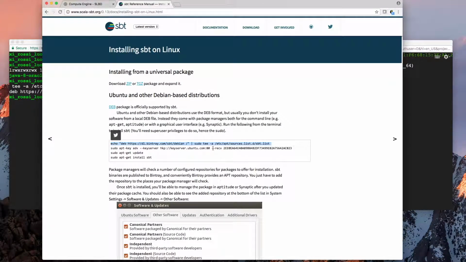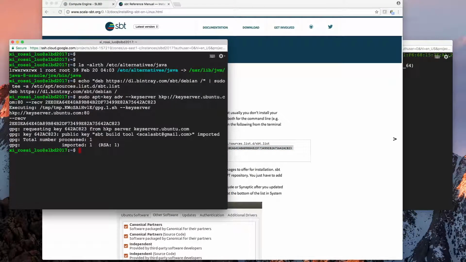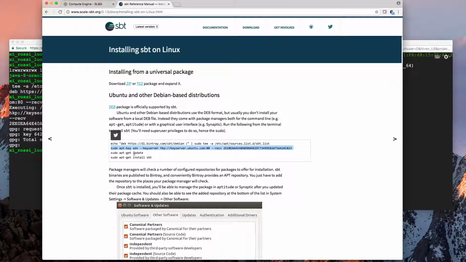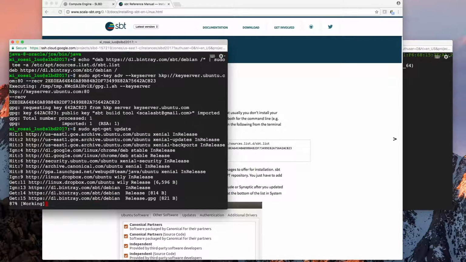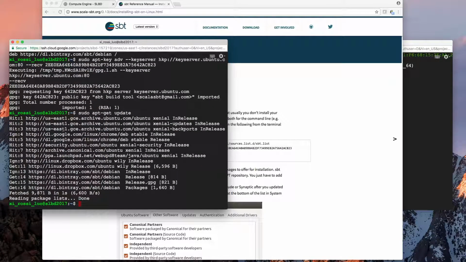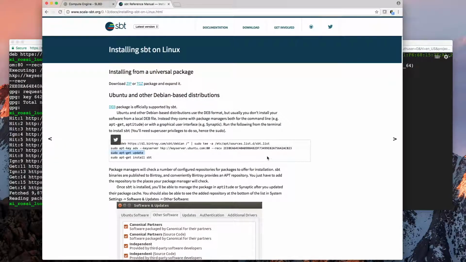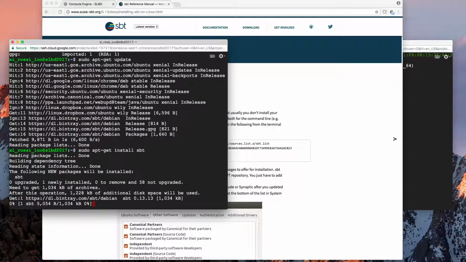So the next step handles the security issues, just to make sure the system will recognize the server as a legitimate server. Then again, just similar to installing Java, we need to update and get the software information. And now we're gonna install SBT.